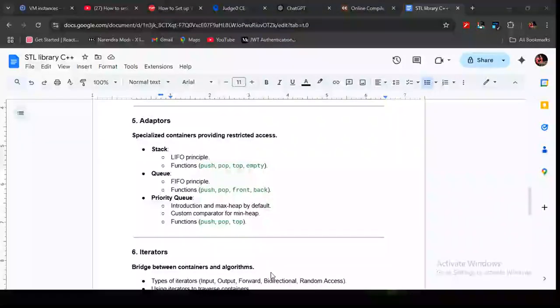Similar to stack, STL also provides a queue. Queue is first in first out, right? It also provides similar basic properties like push, pop, front for checking the front element, back for checking the back element, and iterating through the queue.